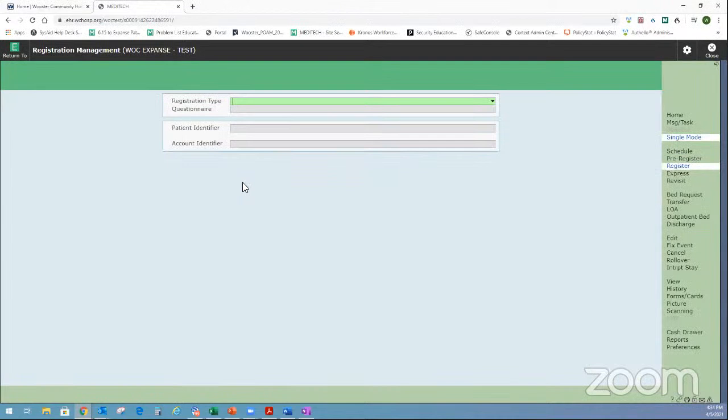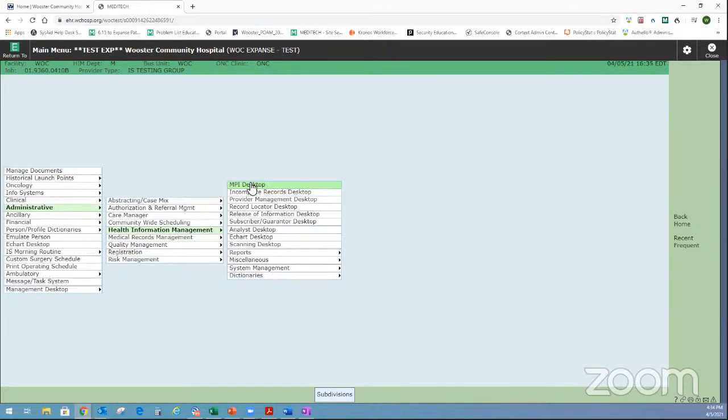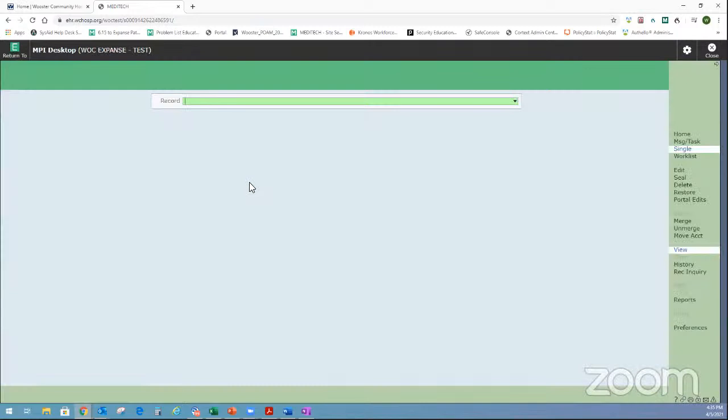Now let's say they need to access the master patient index, which is located in a different area of Meditech, but they don't want to close their registration management desktop screen. They could simply click on the Return To button, navigate to the main menu, and launch the master patient index. If they wanted to go back to the registration management desktop, they could do that by simply clicking on the Return To button.